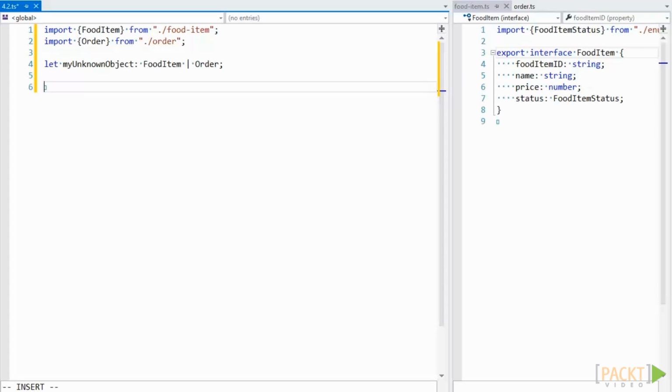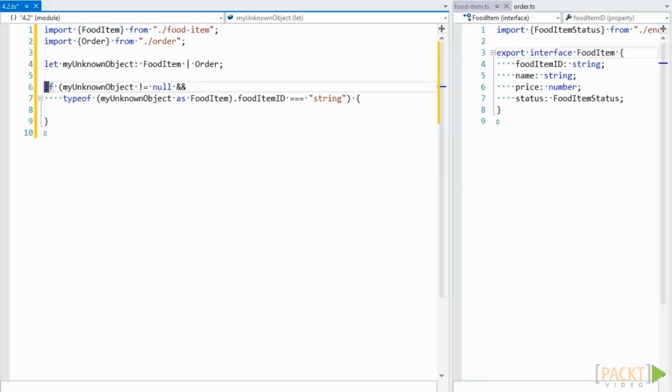So in our example, we're first going to make sure this object isn't null or undefined, and then check if the object is a food item. To do that, we're going to check if the food item ID property is a string. Now we know that myUnknownObject is a food item inside this if statement, but there's a problem because in the if statement, myUnknownObject is still a union type of food item and order.